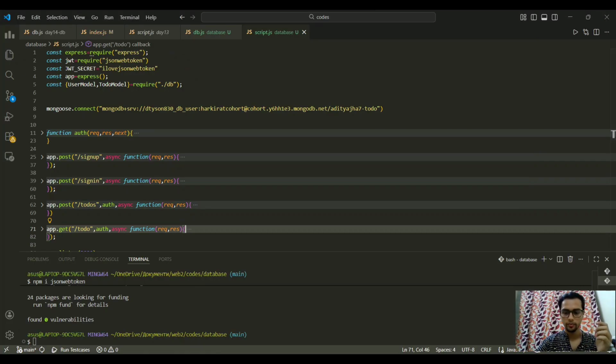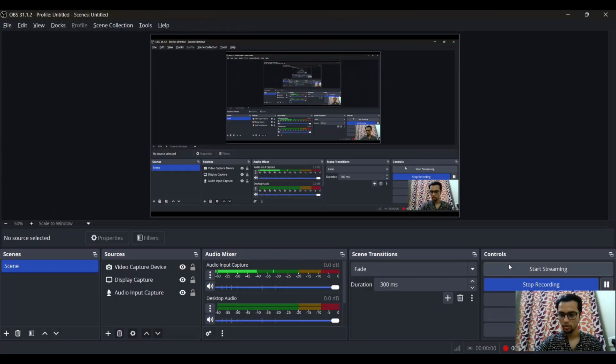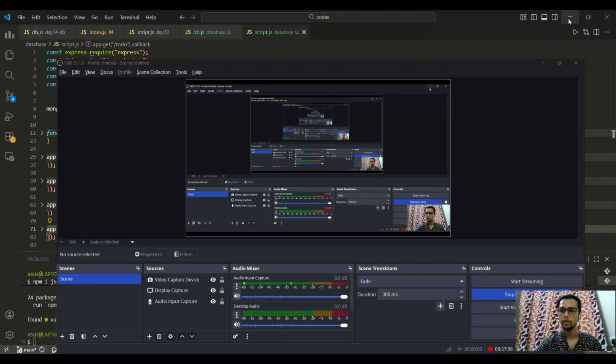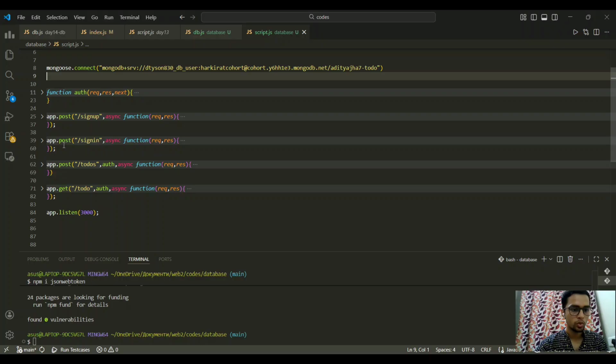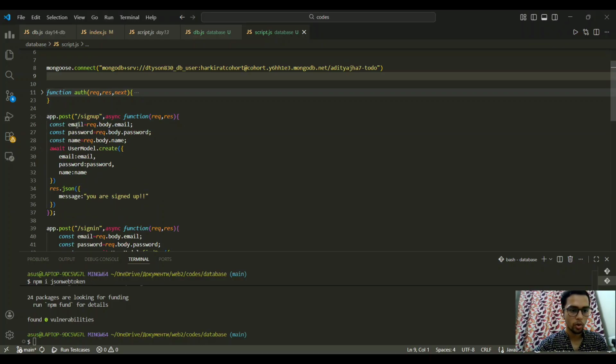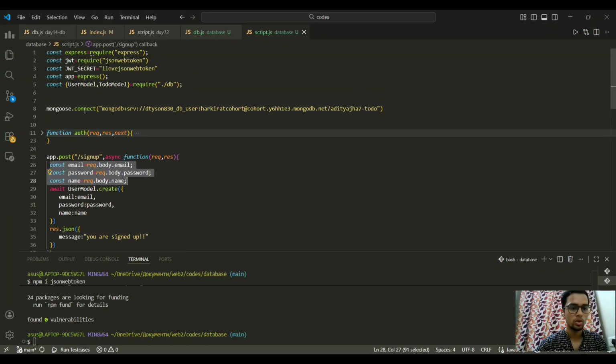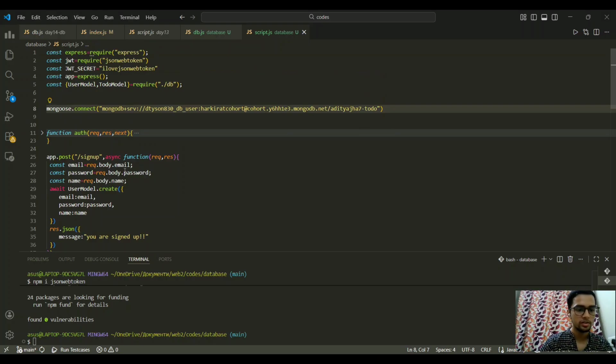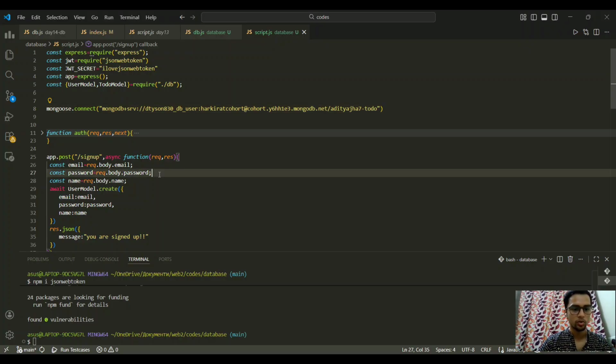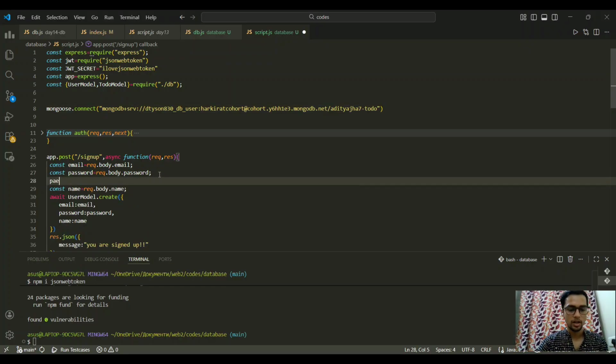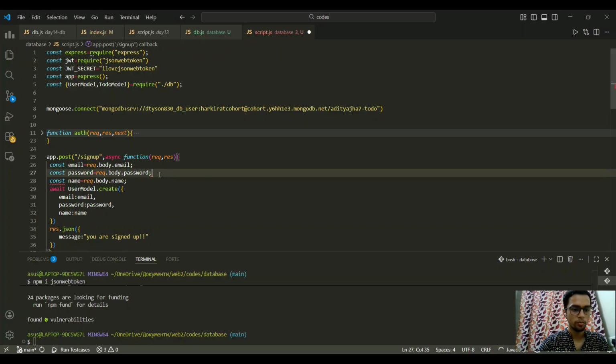One more thing, is this recording working? Yeah, fine. One more thing: if you are requesting a body, you have to convert these bodies to JSON because they are in JSON format. We are not parsing. You can just use parse.json also, but we are not using this because we would have to do it every time.